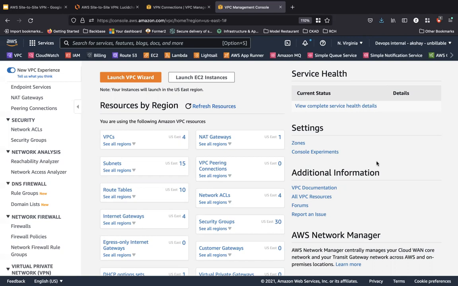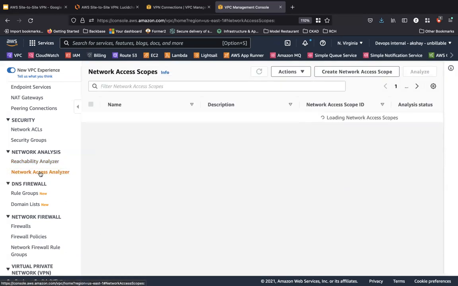So I have already logged into my AWS console. I'm on the VPC dashboard in the Northern Virginia region. On the left side navigation bar under network analysis, we have already spoken about reachability analyzer. We are going to take a look at network access analyzer. And you can see when you open up network access analyzer, there are already predefined scopes that are created for you when you enable this particular service.